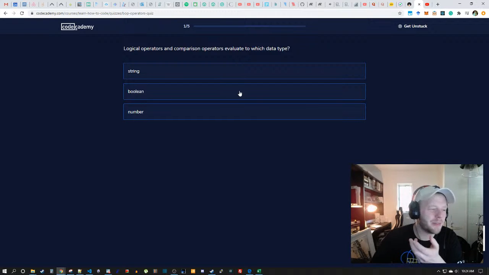The answer to is 5 equal to 5 is not 3. If it was like, is 5 equal to 5, 3 would be the answer. That would be a number. That would be more like 5 minus 2.